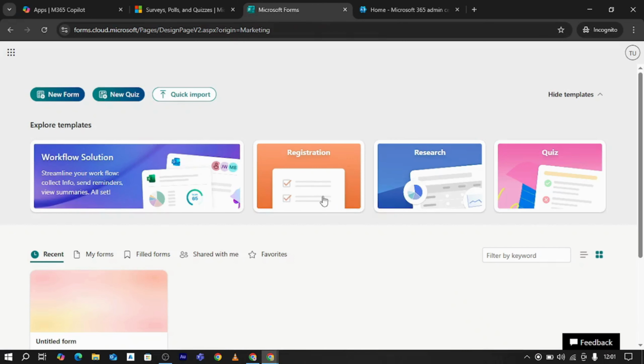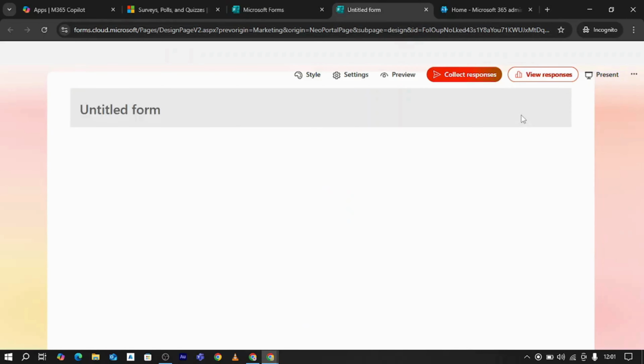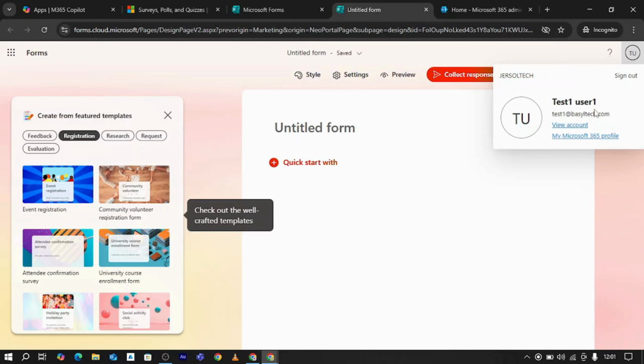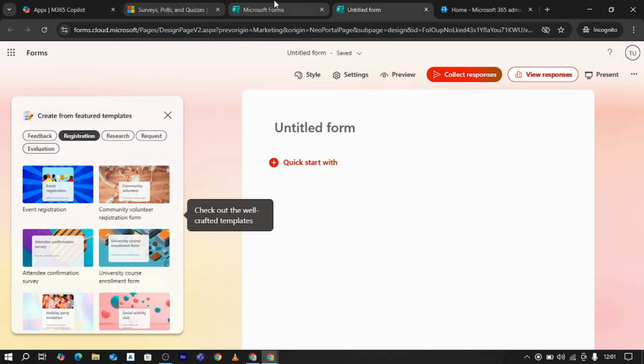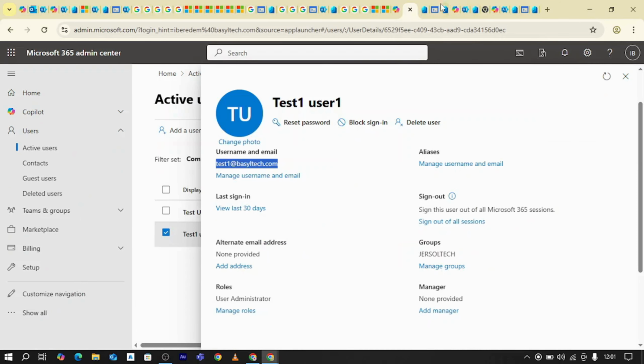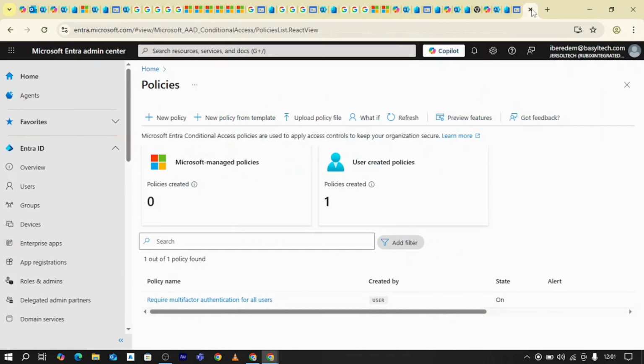We got it. Let's just click on registration. I just want to show you where you can see that this user has been signed in. Yes, he has been signed in. Test one user one, test one at basiltech.com has been signed into Microsoft Forms. He has also been signed into the Microsoft 365 Admin Center. So next, I'm going to go and create a conditional access policy that will prevent him from being able to access those resources. Let's get into it.